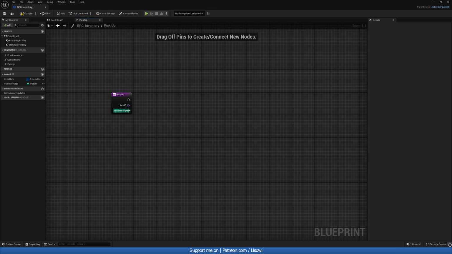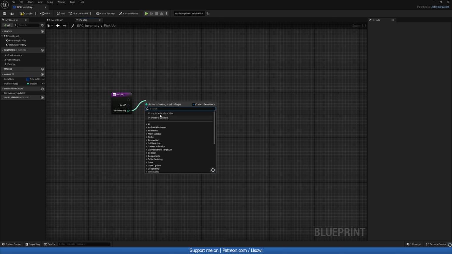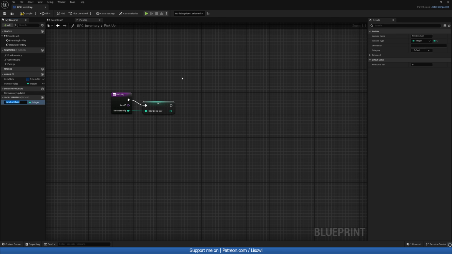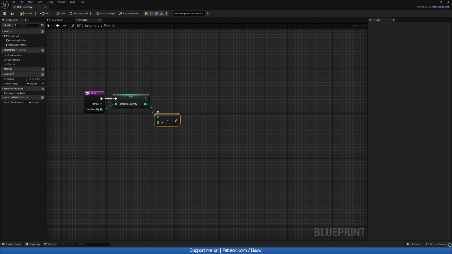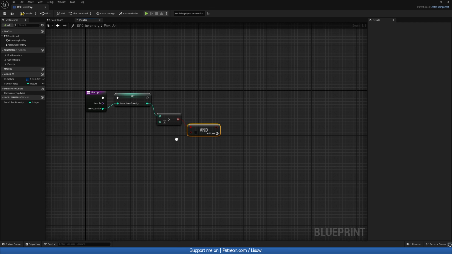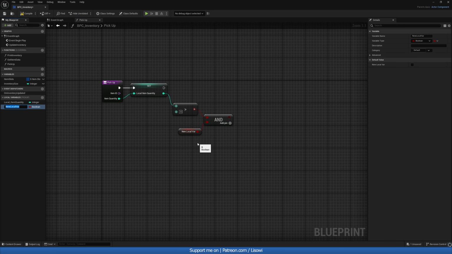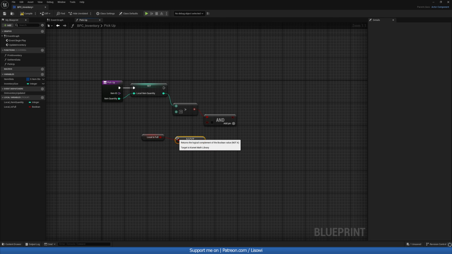Okay, so in here, we'll promote this integer to a local variable, so it's only in this function. Local underscore item quantity. And if this item quantity is greater than 0 and Boolean, and we're not full in the inventory, so we'll do promote to local variable, local is full. So if the inventory isn't full and there are items to pick up, we'll pick them up. So inventory is not full, so not full, not true.